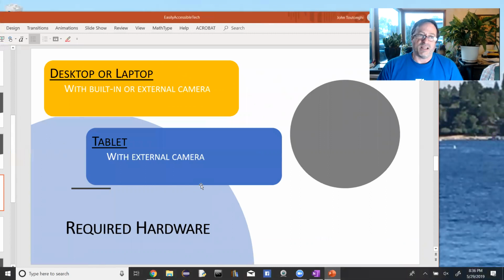So I'm using my laptop. I think I could use my desktop at school. And you could use a built-in or an external camera. My colleague uses a tablet with an external camera. So this software, most of it's accessible online, and so you could use it through a tablet or a desktop. I'm using an external camera, so obviously you need a computer.